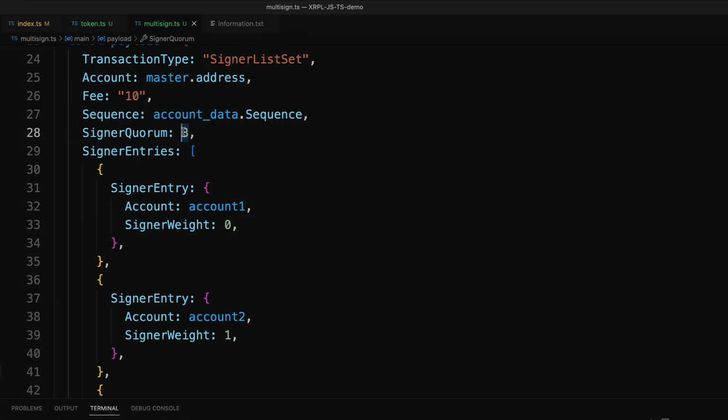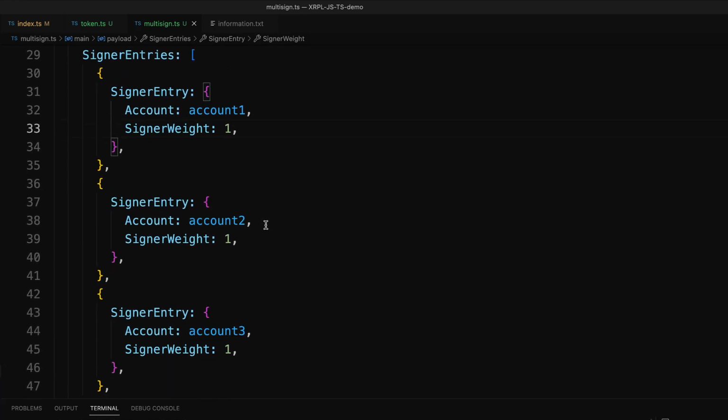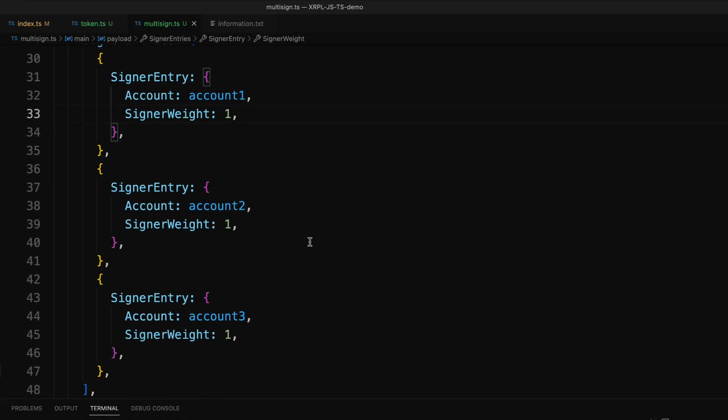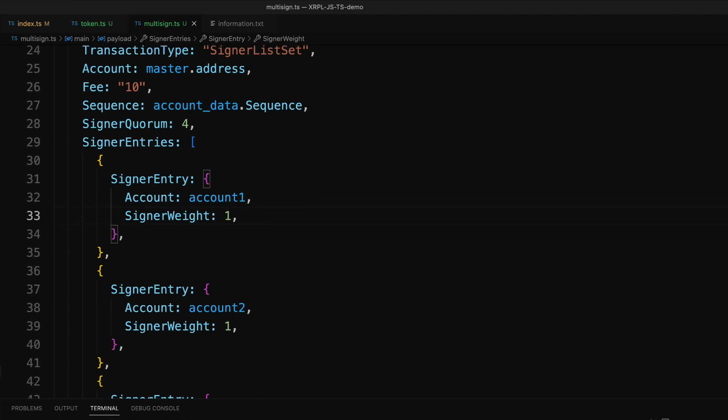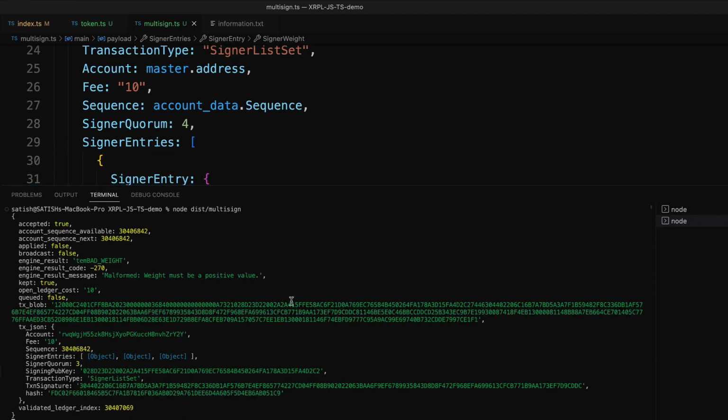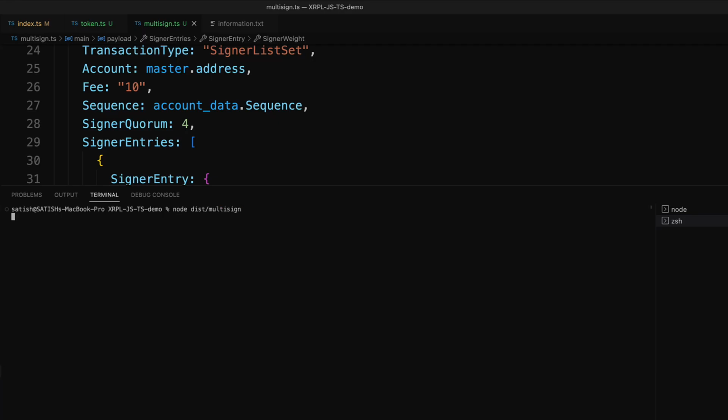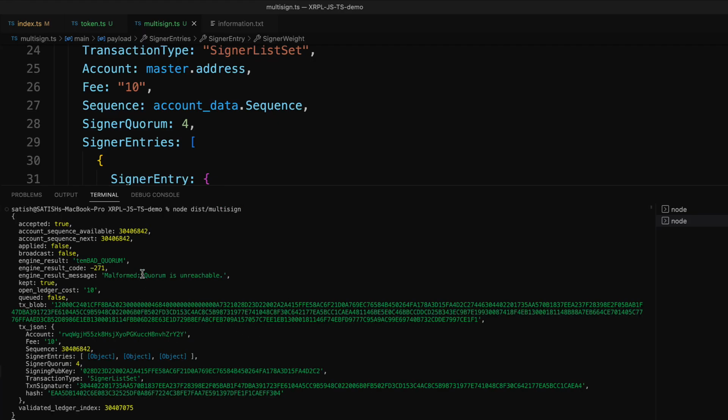So let's alter this to 4 from 3. Let's make it 1. So total signer weight is 1, 2 and 3, as you can see, but the SignerQuorum is 4, which clearly violates the rule. You cannot meet the SignerQuorum, so it should throw an error and not allow you to set this signer list. As you can see, quorum is unreachable.